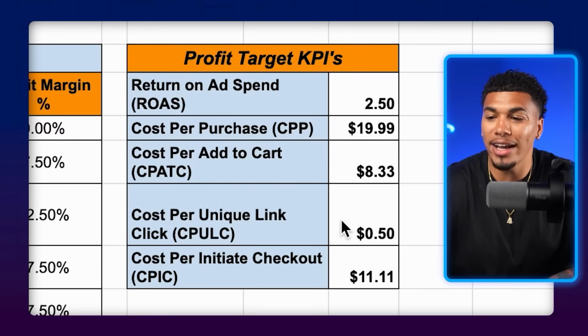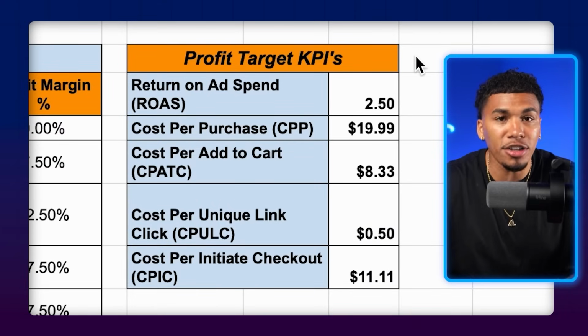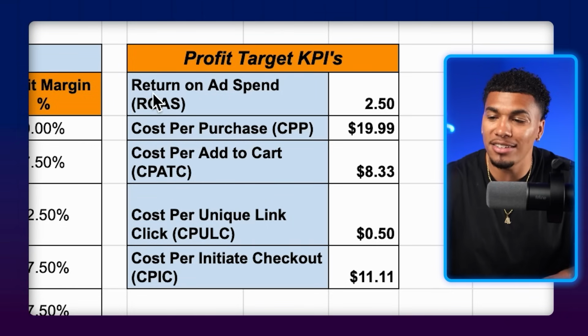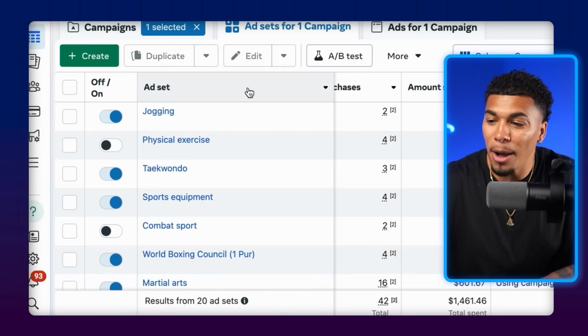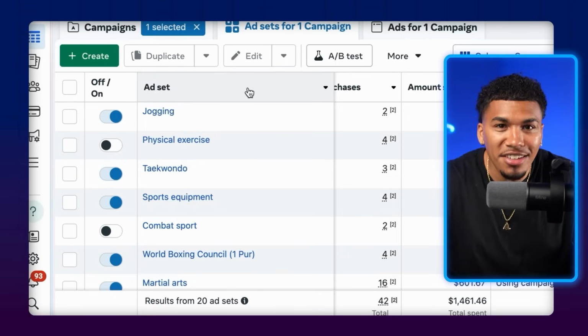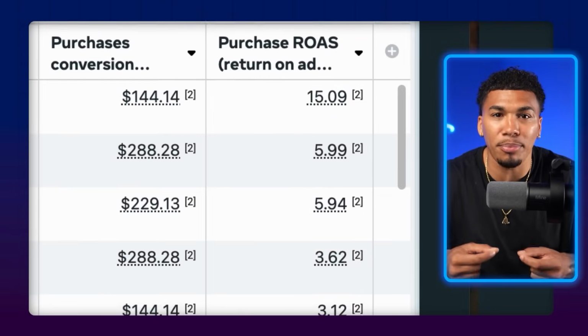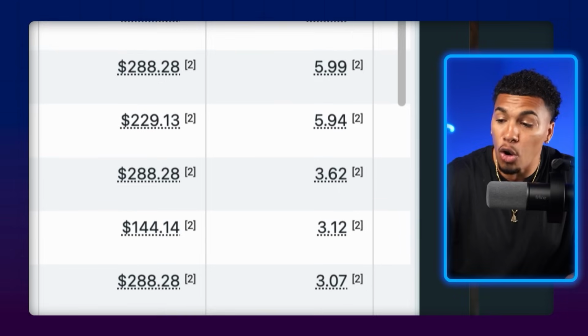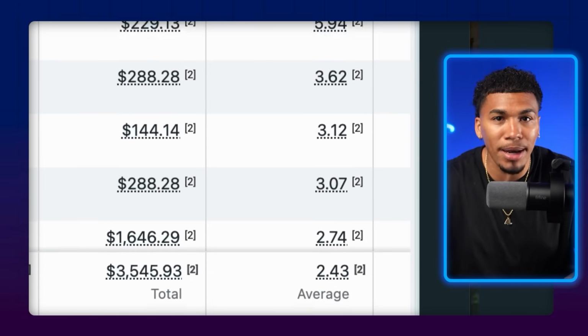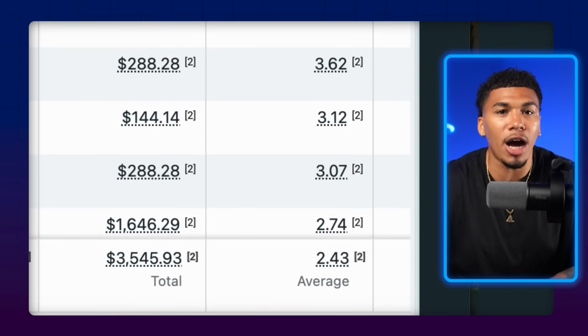And the last thing on the right-hand side is your profit target KPIs. Now, if you remember earlier, I said on this product, I want to make a 25% profit margin. So to get to that profit margin, it's telling me that I need to have my return on ad spend being 2.50, and I need to have my cost per purchase being $20. And if we come back over here to the campaign, you can easily see which ones are bringing me that 25% profit margin and more, and how this overall campaign has basically met this metric. You can see here, I was able to accomplish a 24% profit margin on this product.